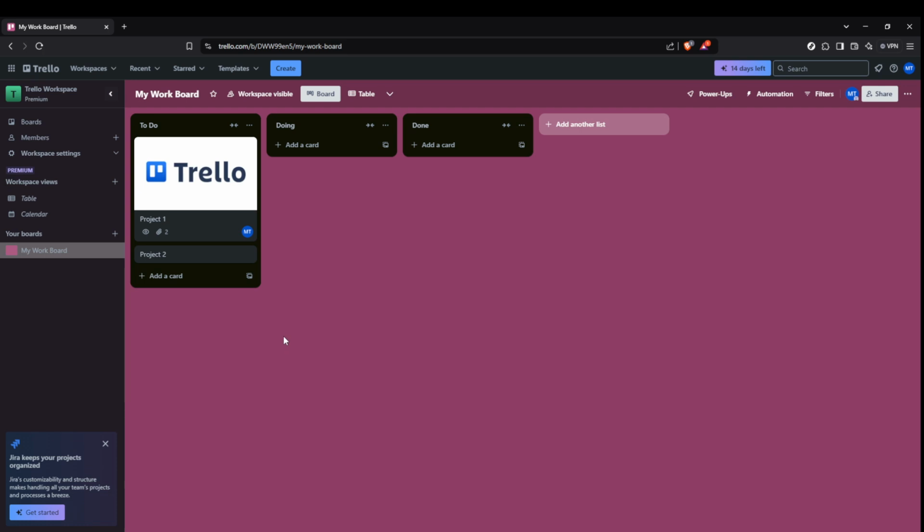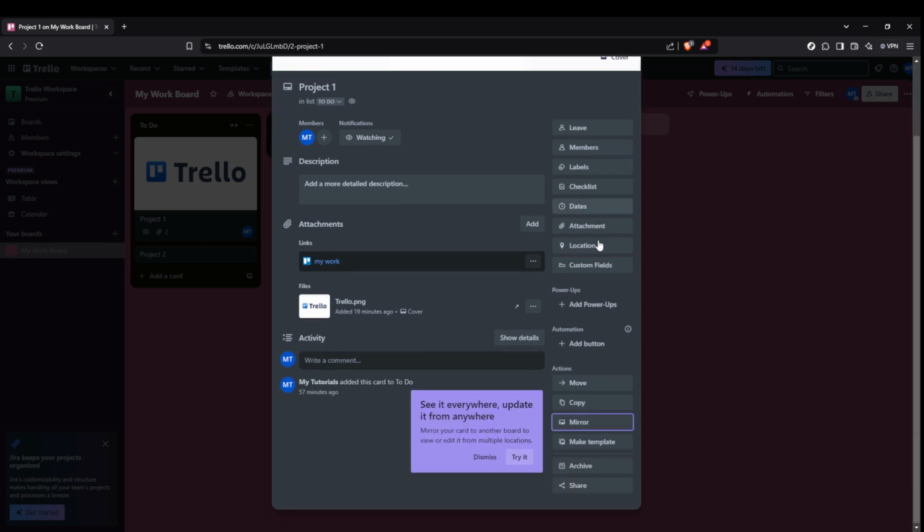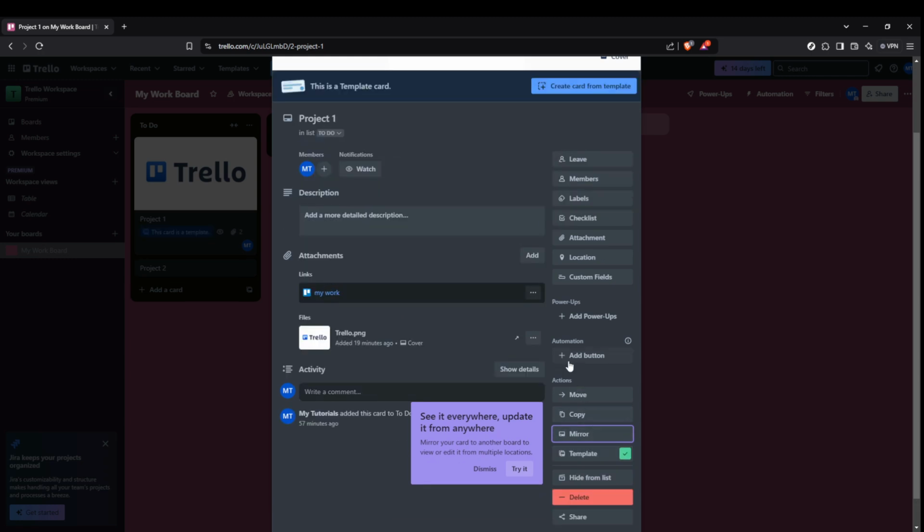With your board open, you'll see all the cards and lists you've previously set up. The next step is to identify an existing card that you'd like to turn into a template. Hover over this card to highlight it and then click on it to select. Once the card is open, on the right hand section you'll see a button labelled Make Template. Go ahead and click on that. This action turns your ordinary card into a reusable template that can save time for similar future tasks or projects.